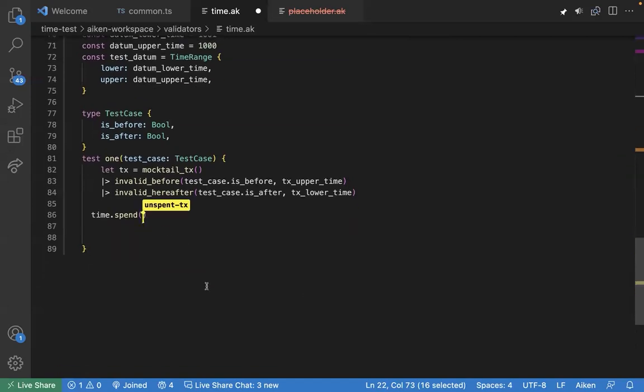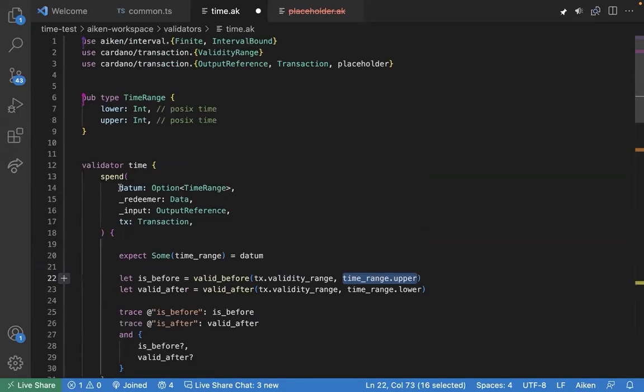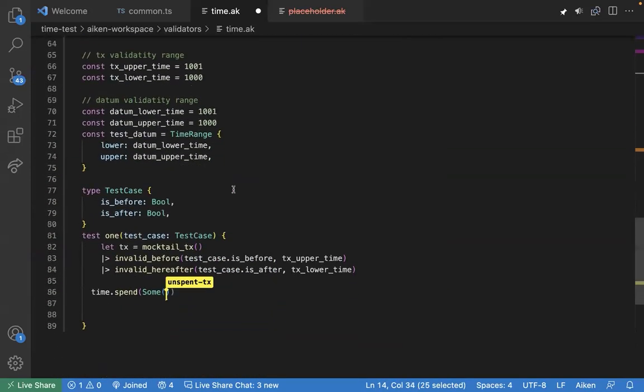And then now you can call. In the spend, the calling parameters are, first, the optional datum. So some time range, which is the constructor, or did we? No, you can just say test datum, underscore datum. Yeah. So that's the first argument, the first parameter.